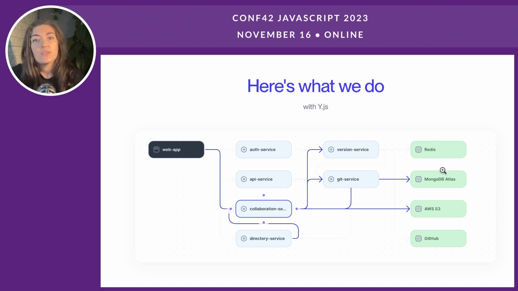The first one is serving the latest version of the document when a new client connects. The second one is sharing edits across all connected clients. And the third one is saving snapshots of the document.